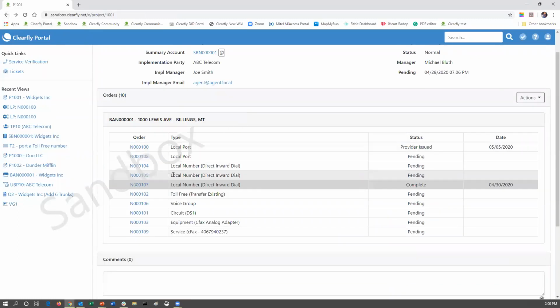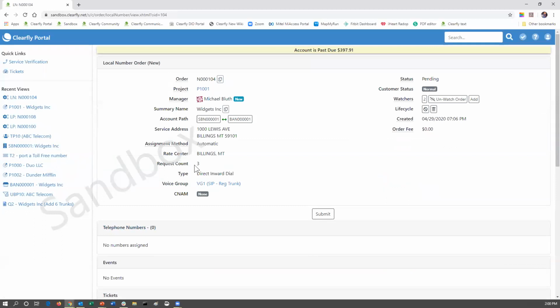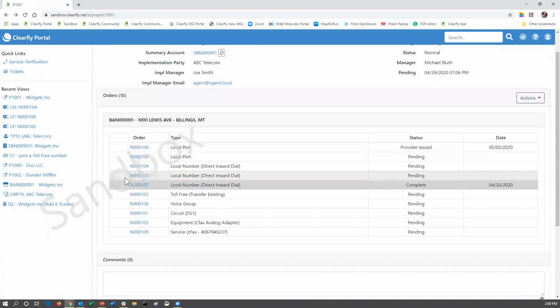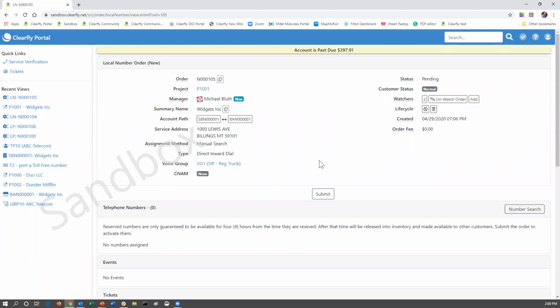Go back again. The local numbers are the DID new order numbers. If we look at those, requested count is 3, so we're going to be getting 3 numbers. They're going to come from the Billings Rate Center. And we just have not submitted the request as of yet. I think the next ones are going to be the same. This is going to be a manual search, so apparently on this order, we're going to be looking for a specific number. Clearfly cannot do that. You as a partner or a customer can. And when we get into creating your own orders, which will be a different training session, I will cover that.